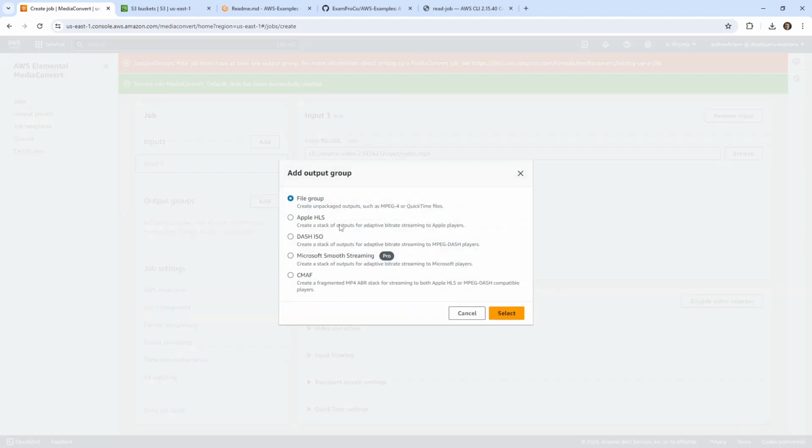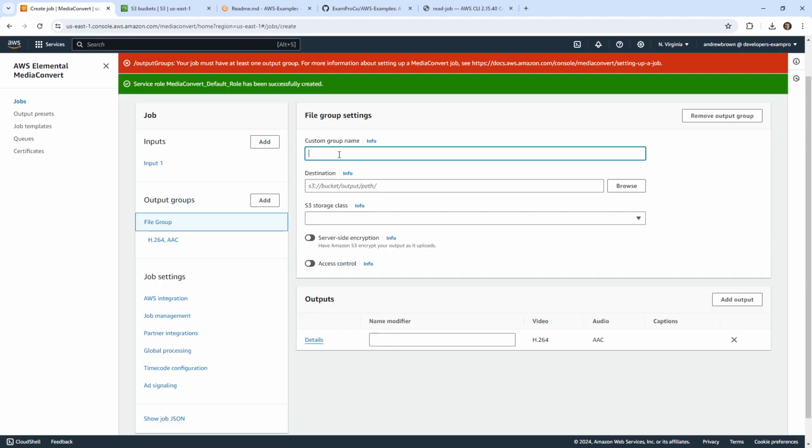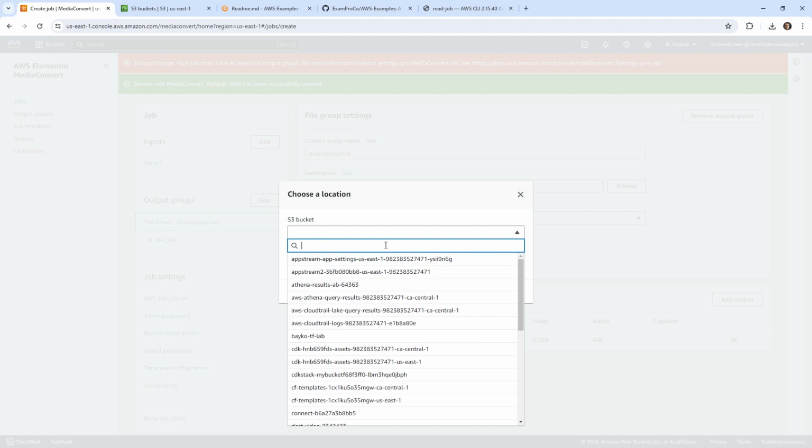And here it says create an unpacked output such as an MPEG-4 or something else. HLS-IO, which are great for streaming videos. I'm just going to say a file group, I guess. And I'll just say my output group. And we'll go ahead. I can see why people didn't want to go to this service because Elastic Transcoder is so straightforward.